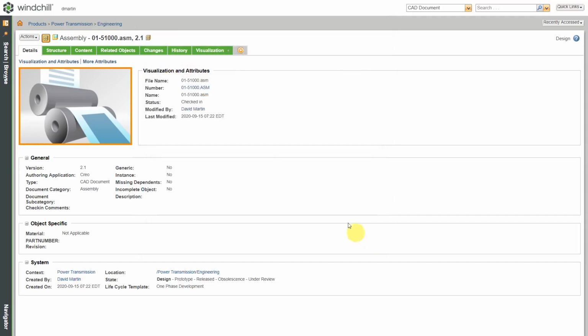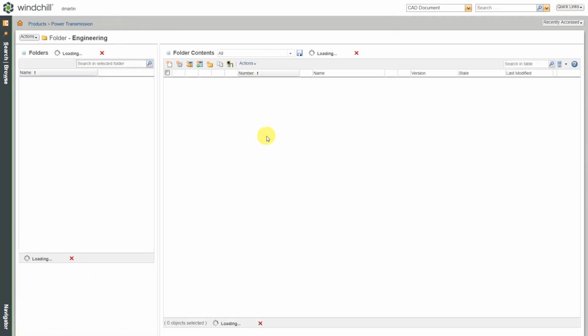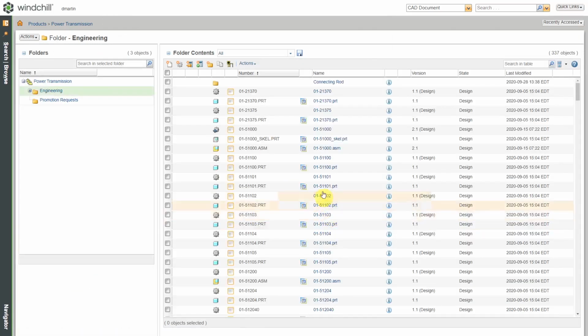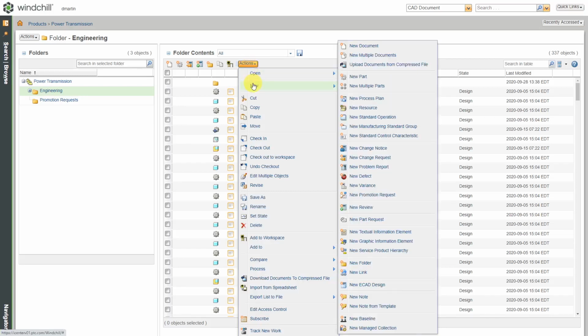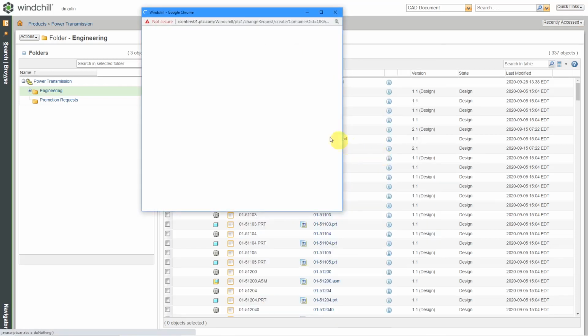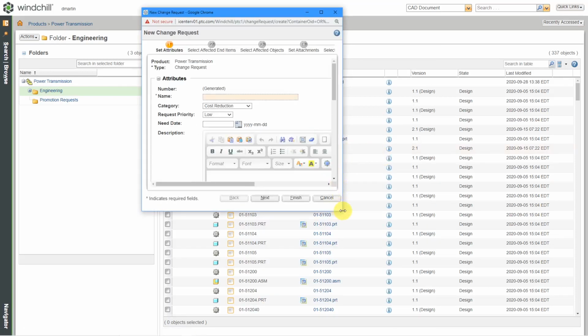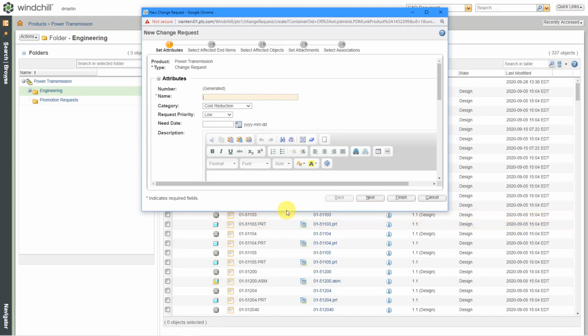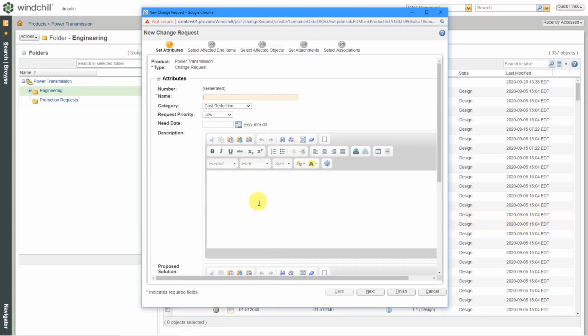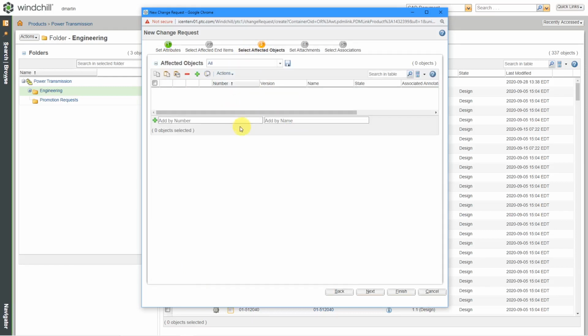Let me cancel out of here. You also can create a change request from a folder. Here I'm just in a folder for some objects. I can go to the Actions menu over here and then choose New, and from this menu I can choose New Change Request. And that'll bring up the form over here for creating the change request. But in this particular situation, there's absolutely nothing filled in over here. Again, let me just fill in the required information. And then if I go to select affected objects, there's nothing in here.